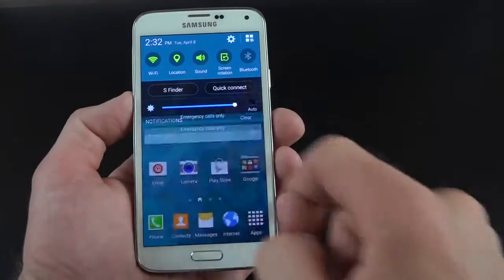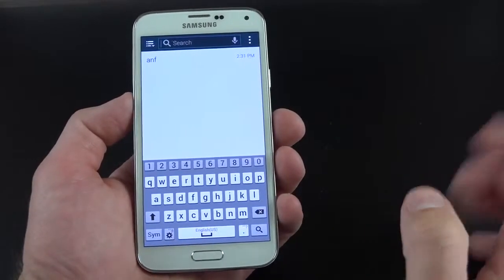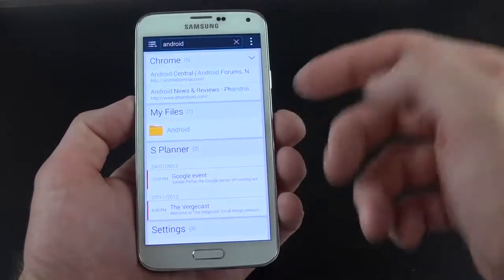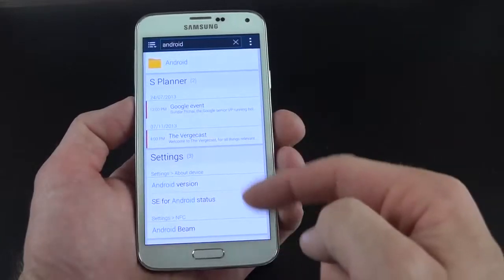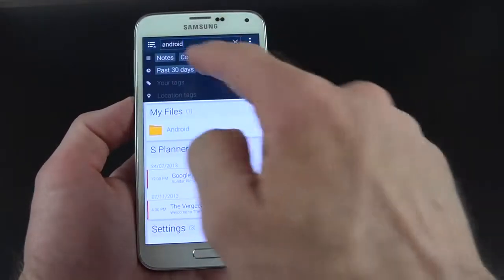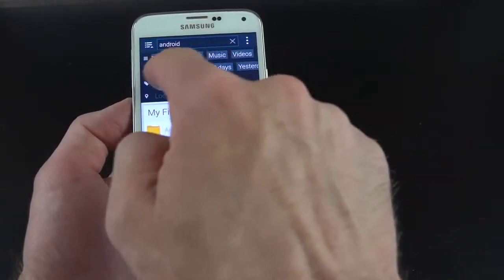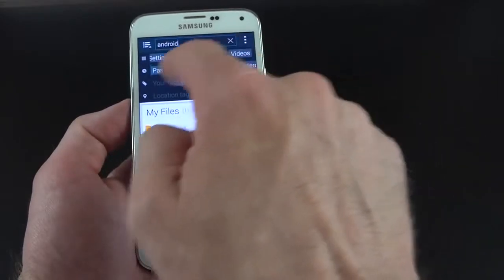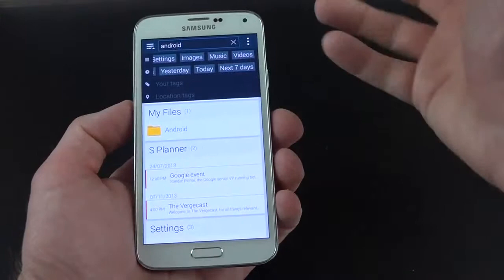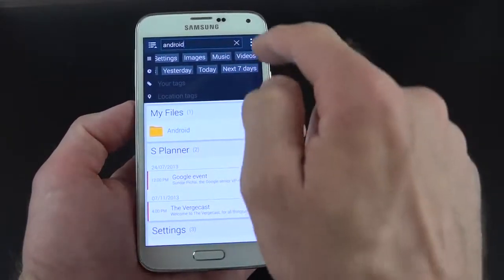Now, S-Finder has also been integrated here. This allows you to search the entire device as well as the web for content. So for example, if you search Android, this searches for everything from the browser to my files to events under S-Planner, settings, web searches. You can also filter this by, for example, the type of media you want to search for, images, music, or videos, the time frame, such as, for example, past 30 days, past 7 days, yesterday, today, or the next 7 days in the case of an event on your calendar. You can also search by tags and location tags. So there's a lot of search options here.